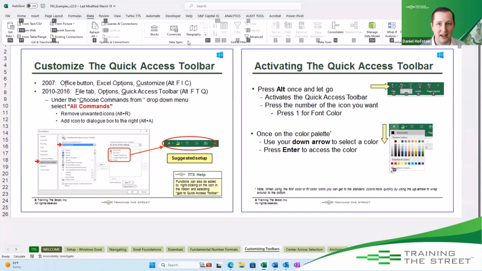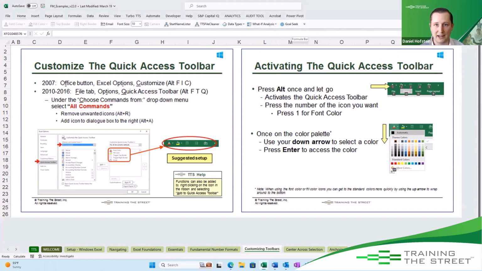If I go into my data and I want to add my what if analysis, great. I can add a what if analysis. I can even add a specific thing like goal seek to my quick access toolbar. And now we see them up here. So I don't need to go digging around for them. This quick access toolbar will speed up your productivity and speed.